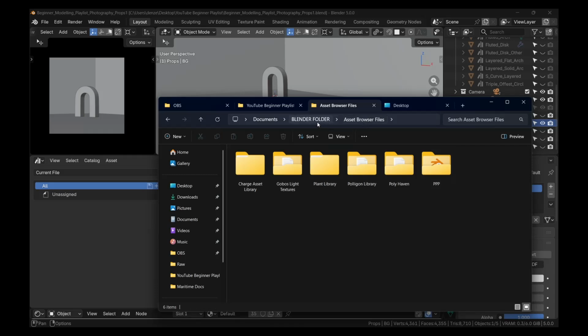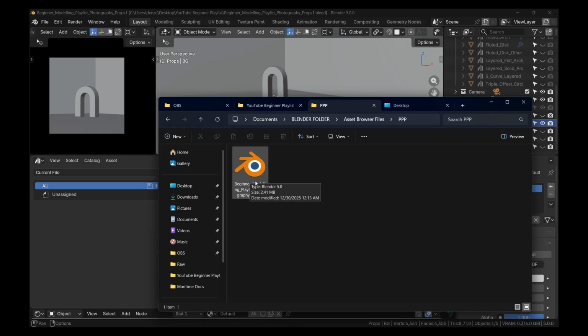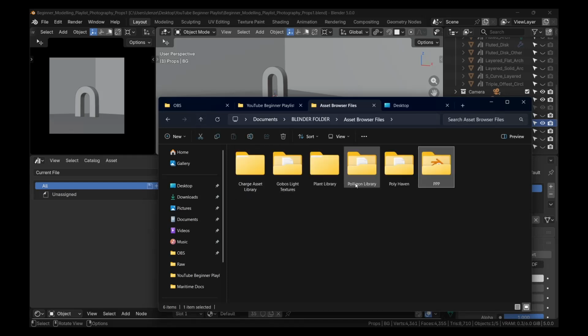So I have a Blender folder and a subfolder called Asset Browser Files. And within that, you see some other assets that I have. But I created another one called PPP. And what I did, I simply copied this file, the blend file that I created the props, and put it inside here. That's all. All right. So do that. Create a folder. You could create your own Blender folder, create an asset browser files folder, and name it whatever you want, and copy that same file in it.